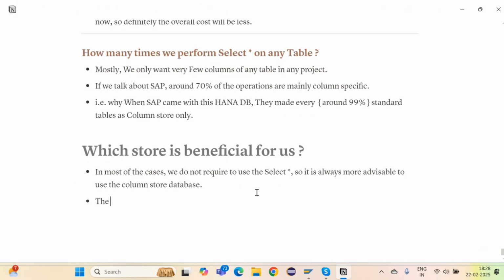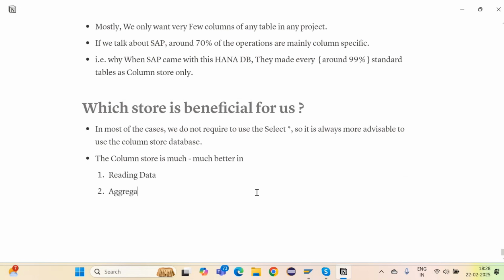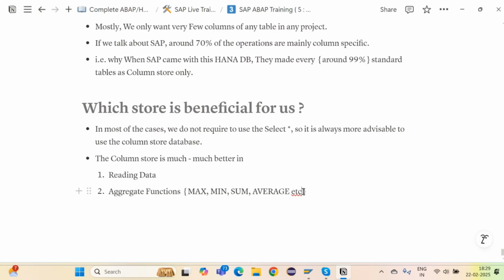Then what you see, the column store is much better in reading data and aggregate functions. Remember aggregate functions in SQL: max, mean, sum, average, etc. Five are there. So this is really good in using aggregate functions.